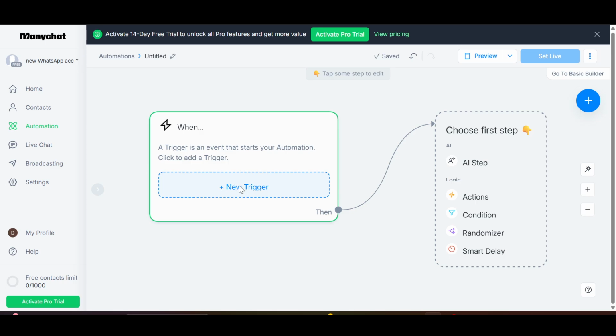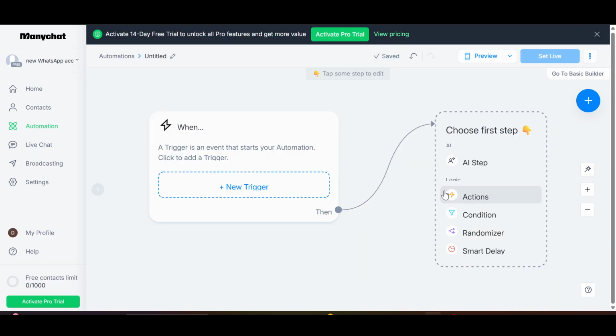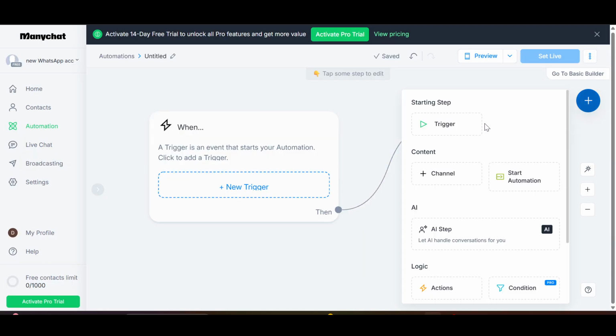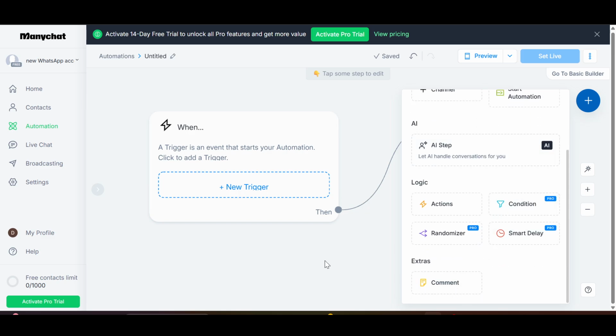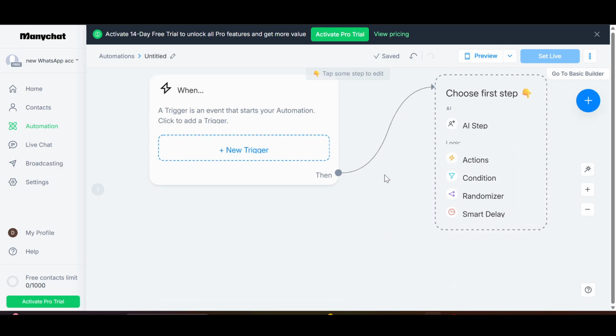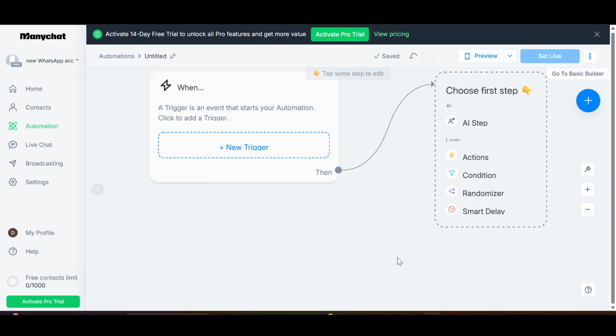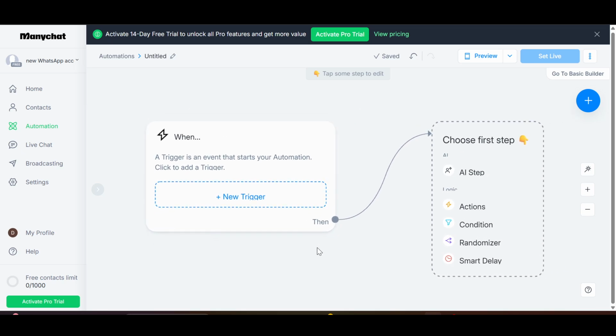Then you can just select new trigger and you can connect to a channel and then start chatting, and you can add some steps. You can just start the automation from here and you can then make your own SMS chatbot of your own and with your own triggers and steps. So that is how you can create SMS chatbot with ManyChat.